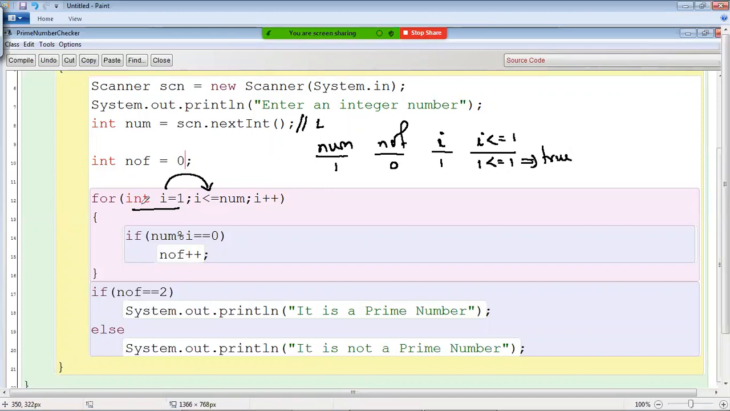If it gives true, the control enters within the body of the for loop. And here we are checking num modulus I is equal to 0. So what is num? 1. What is the value of I? 1. So 1 ones are 1, remainder 0. Yes, it's true. So NOF plus NOF is 1. Then the control goes to the updation expression to increase the value of I by 1. So it becomes 2. Then the control goes to the testing expression I less than equal to num.